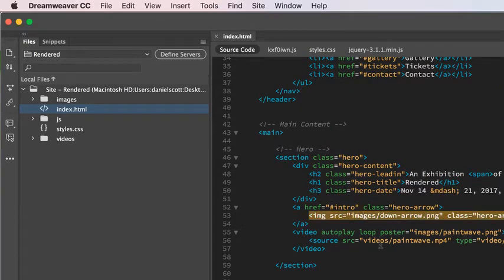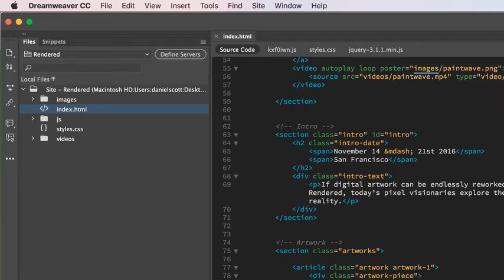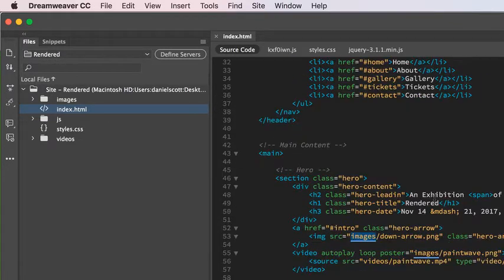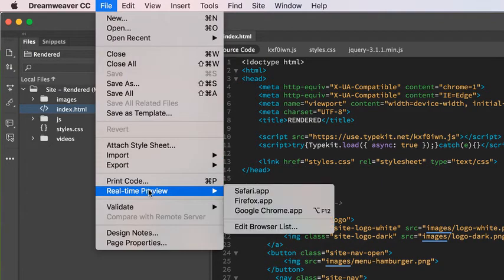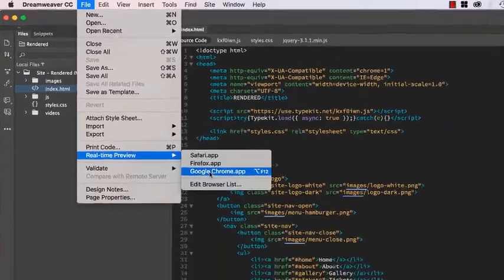So there's images there, images there, images there. It gets used quite a bit because there are quite a few images in this site. So let's preview it in a browser just to see what it looks like. Let's go to File, Real-Time Preview, and go to Google Chrome.